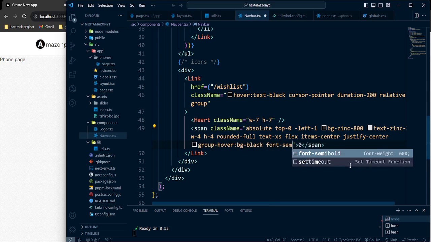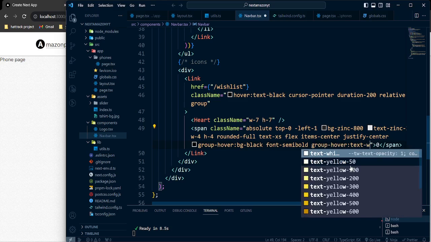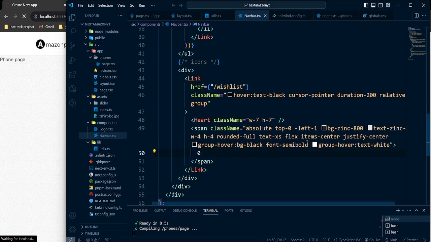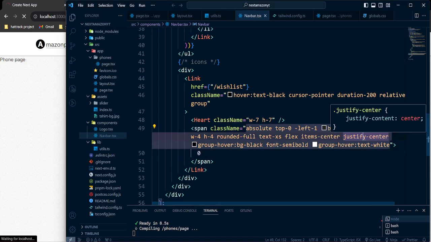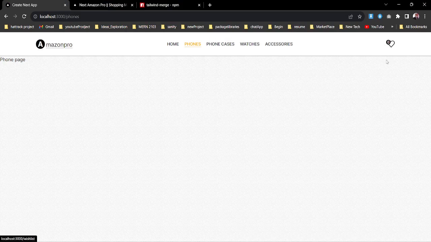Also, I'm going to make the font semi bold, and whenever I hover over the group, it will be similar, group hover, text will be white. Okay, now you see. Why is it not taking the flex? Did we make the flex? Yeah, flex, items center, justify center should work. Yeah, it's working, it's just loading.